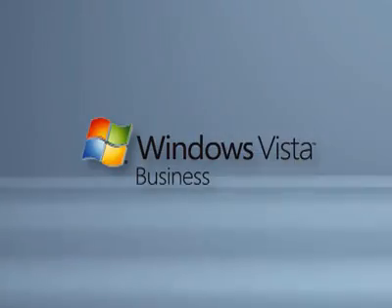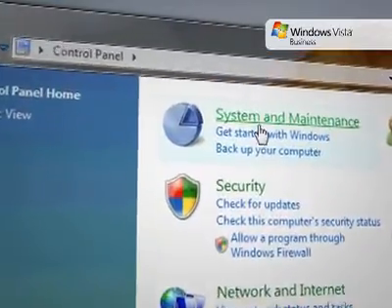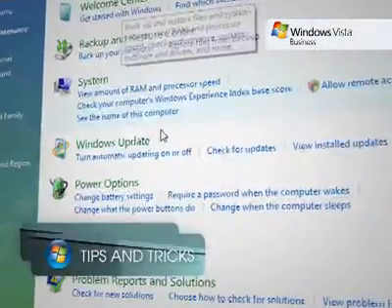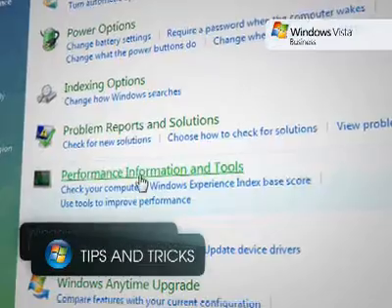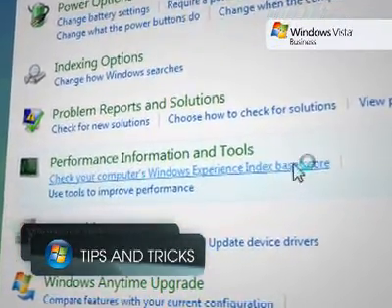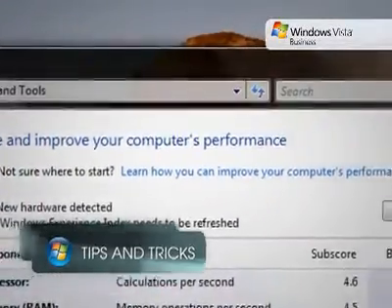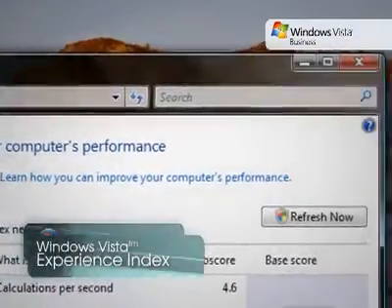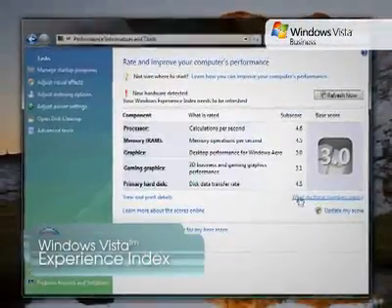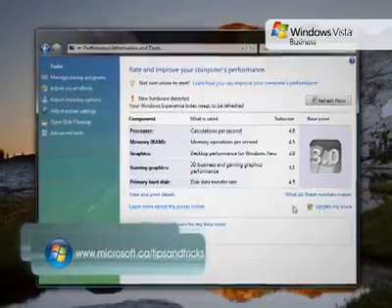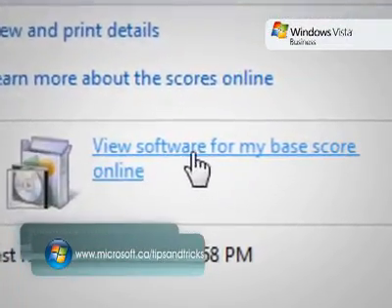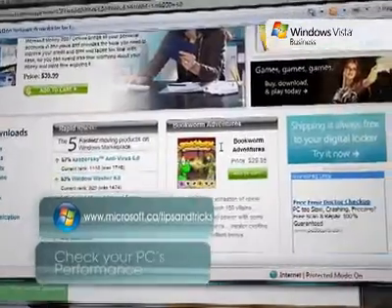In order to enjoy the best possible experience running the Windows Vista operating system, it is important to know whether your current PC or which new PCs measure up. With the Windows Experience Index, Windows Vista provides an easy way to understand your PC's performance capabilities, as well as make it easier to buy new PCs, hardware, and software.